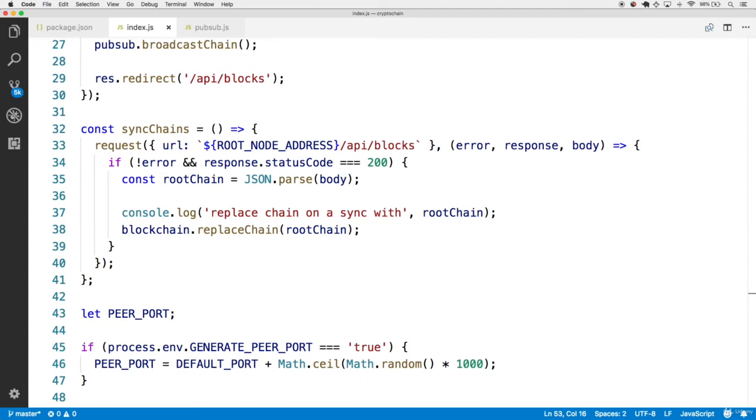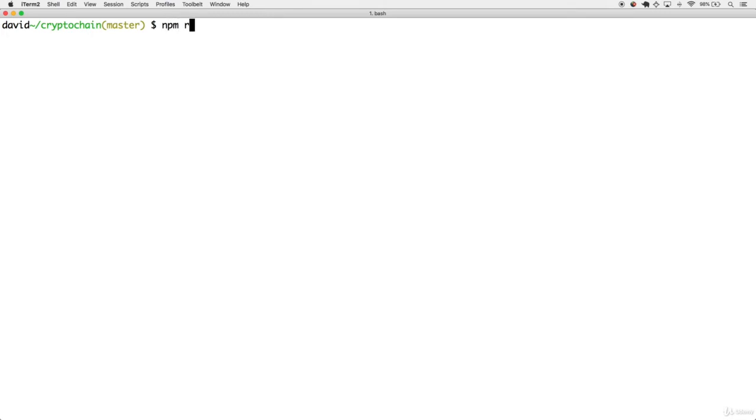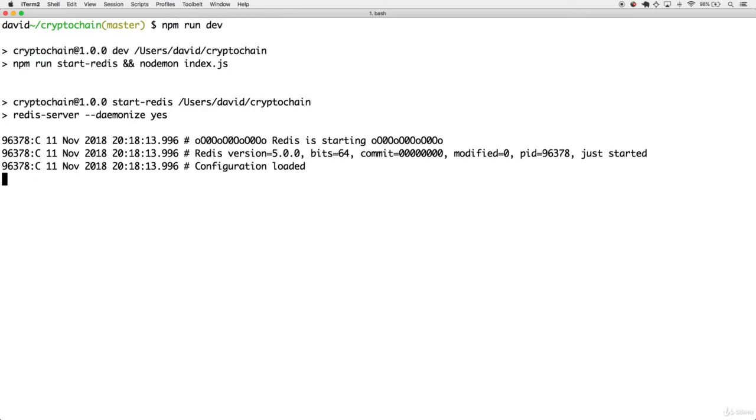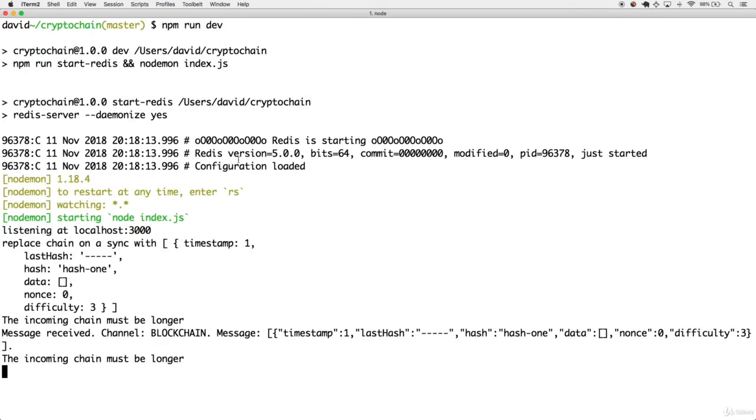Cool. With all that down, let's try this out and start up a couple blockchain instances. So back in the command line, fire npm run dev for a main node. And what we want to do is we want this root blockchain to have a few blocks. So that way we can start a second blockchain instance as a peer, and then we're going to see if it makes a request to the root node to synchronize its chain right away.